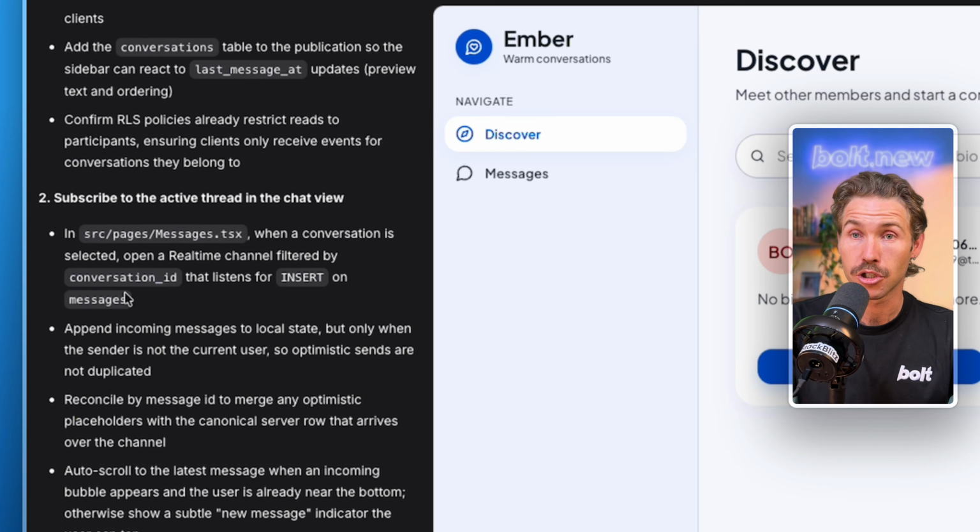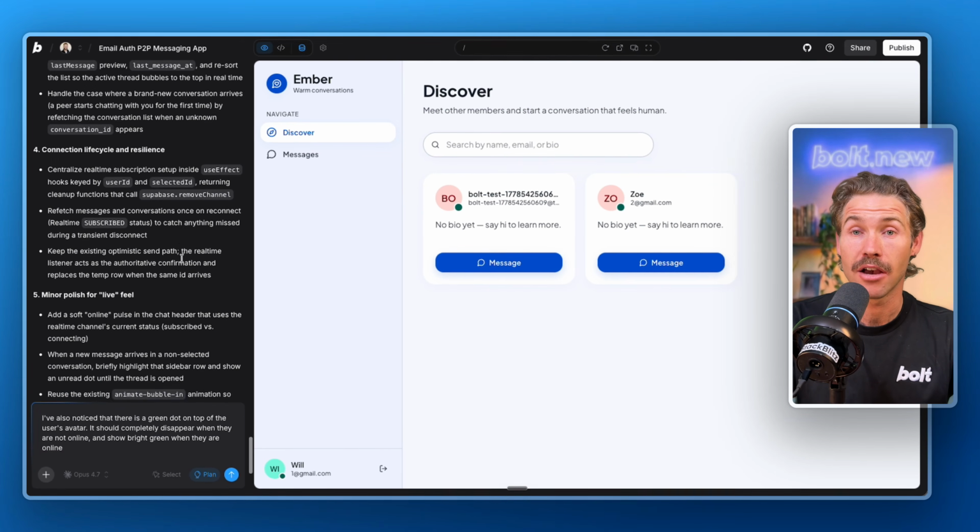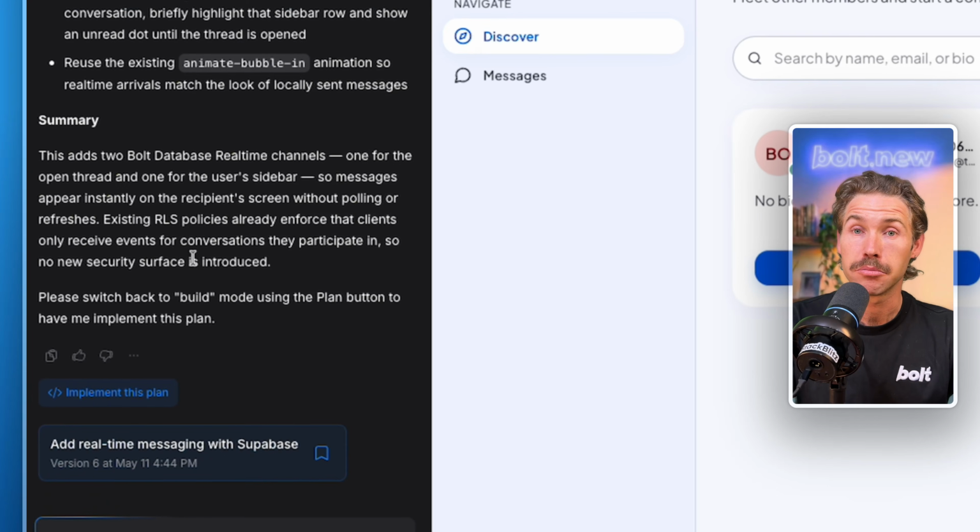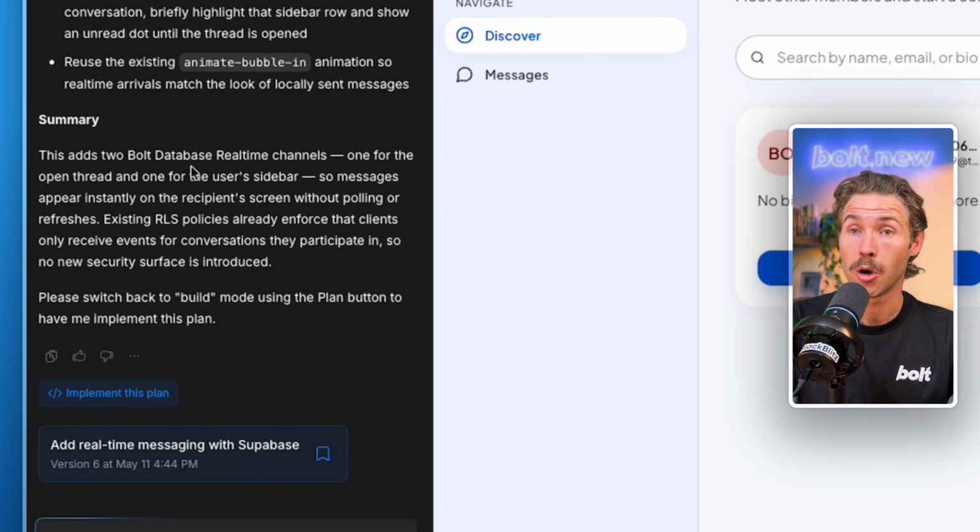We're also going to subscribe to the active thread in the chat view so that we can append incoming messages to the local state, and a variety of other options too. Our summary of the plan says this adds 2 Bolt database real-time channels, one for the open thread and one for the user's sidebar, so messages appear instantly on the recipient screen without polling or refreshes.